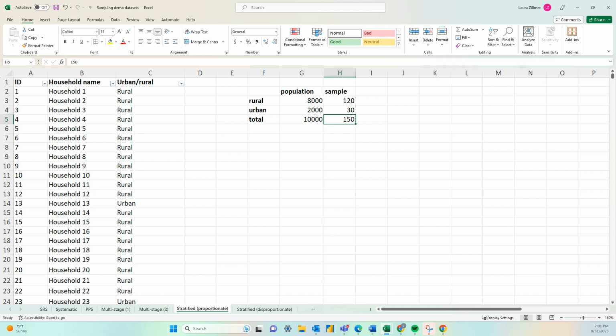You can see here that the proportionate sample size for urban will be 30 households, and the proportionate sample size for rural will be 120 households. To double check we've done this correctly, we should always sum these numbers to make sure they add up to our desired total sample size, 150.